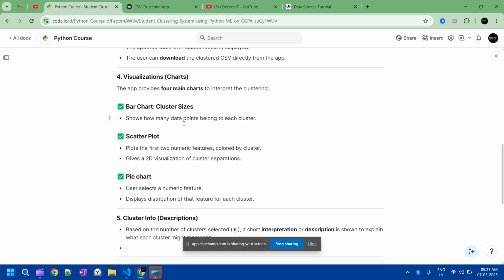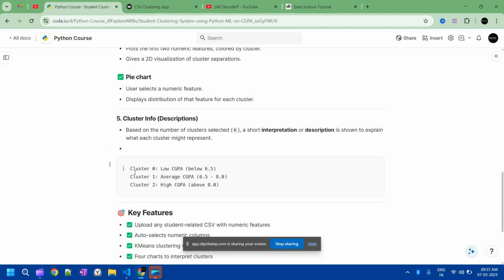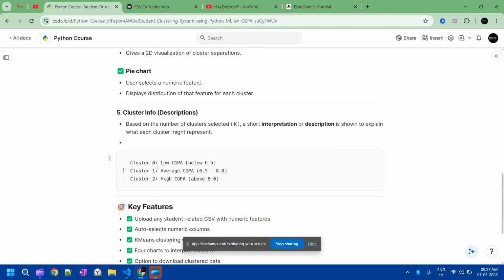We have used three main charts. One is a bar chart, another is a scatter plot, and the last one is a pie chart that represents the clusters in percentages. The clusters are labeled 0, 1, 2, and if you increase the cluster size, then it will create cluster 3, cluster 4 according to their CGPA.